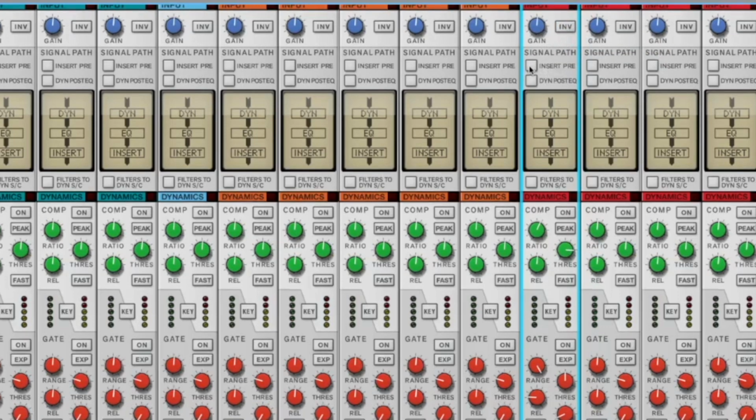This is more interesting. Here we can change the order of our effects. So at the moment we have first the dynamic, then the EQ, and then the inserts. But there's a button called Insert Pre, meaning the inserts are not post the dynamic and the EQ, they are pre. So click and now the inserts are here.